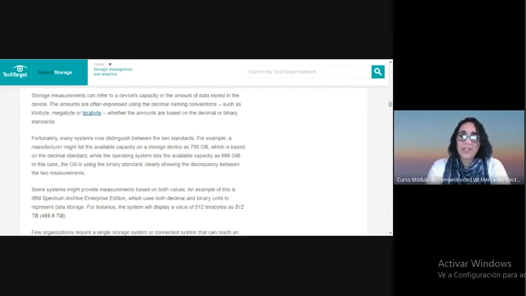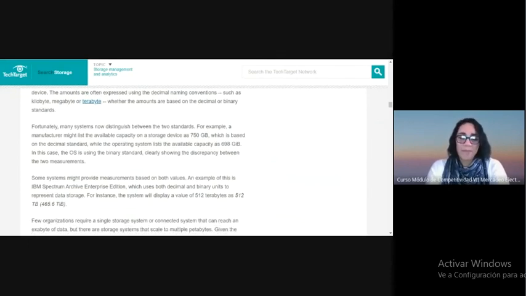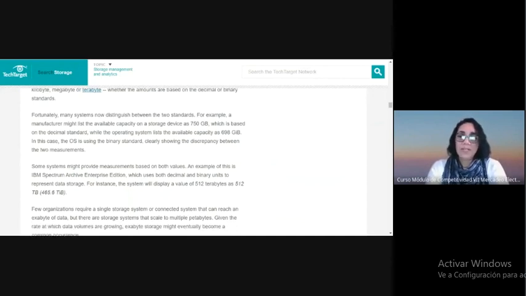This can refer to a device's capacity or the amount of data stored in the device. These amounts are expressed using naming conventions such as kilobit, megabyte, terabyte. All this is how we measure the space. This is the database quota, how it's measured. Many systems now distinguish between the two standards.